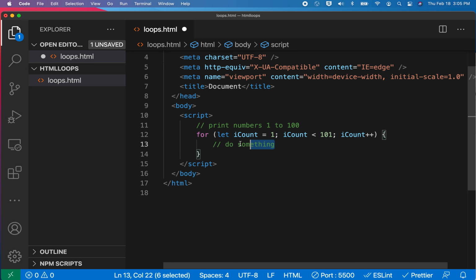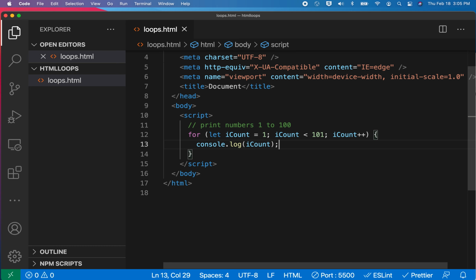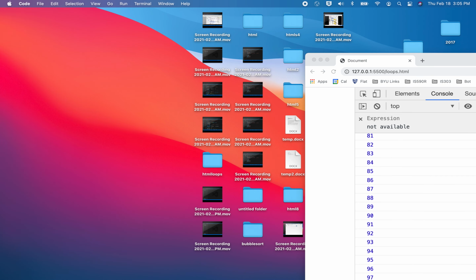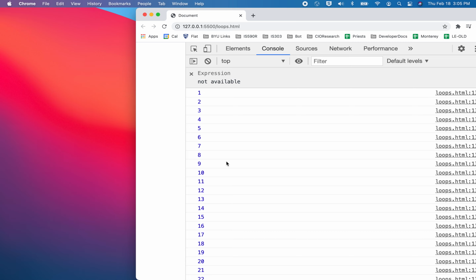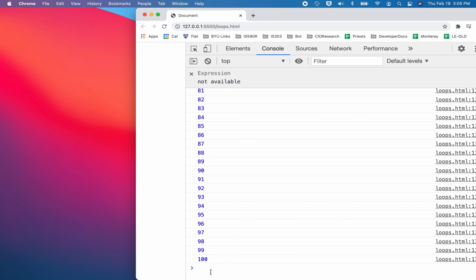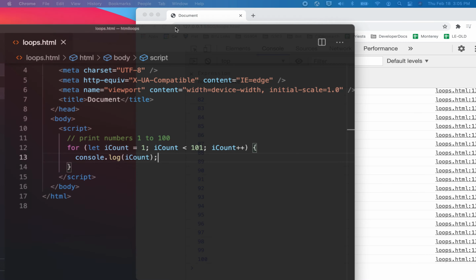Okay, so let's watch this happen. We'll say console.log, and we'll do count, and I'll hit save, and let's see if I can find a browser. There we go. So it shows that I went from 1 to 100, and then it stopped on its own.